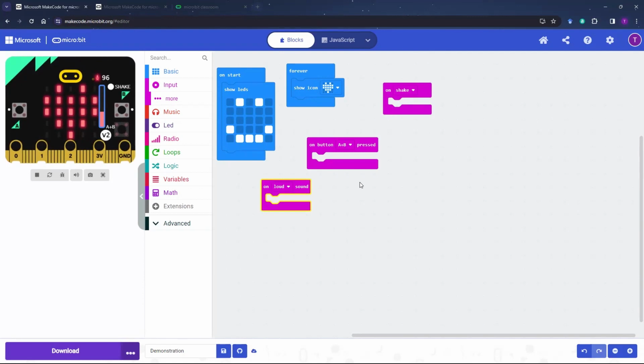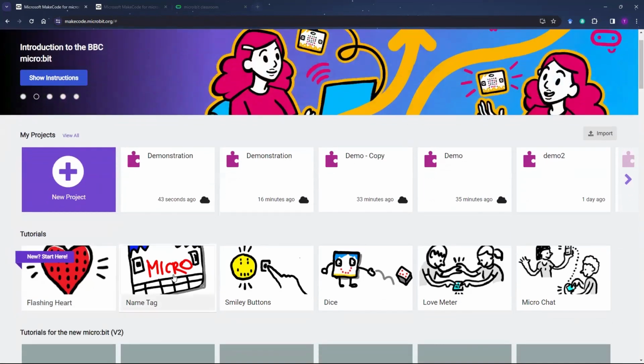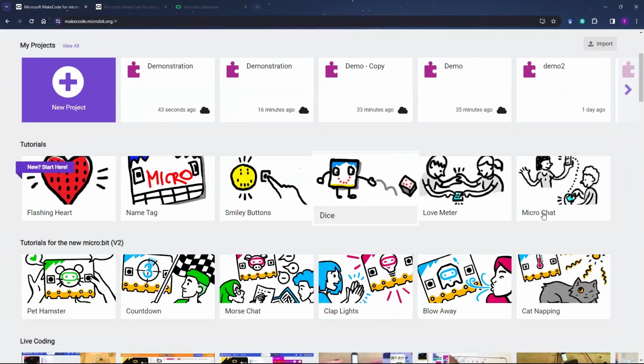In regards to actual programming and how to make a basic program, I'm not going to go into that right now. There are some tutorials on the microbit page. If you click on the microbit at the top there, it takes you straight back to the home page. It's automatically saved our file and allows us to start a new project. But on here also, you can see there's lots of tutorials. If you're not sure, have a play around on the tutorials.